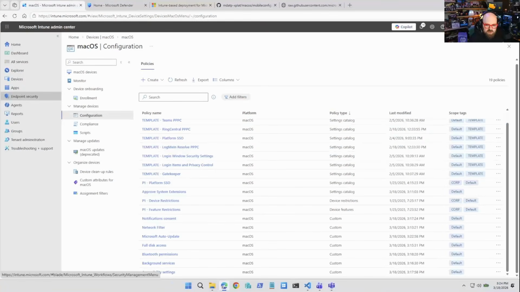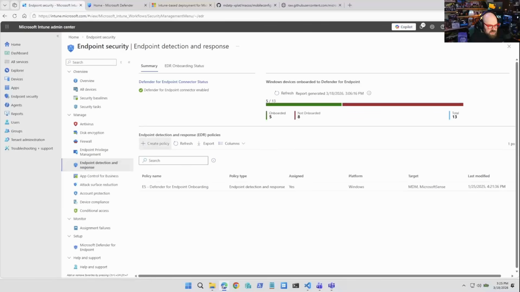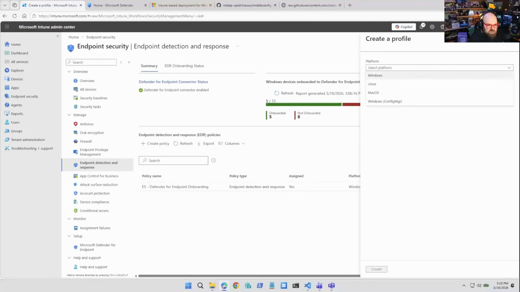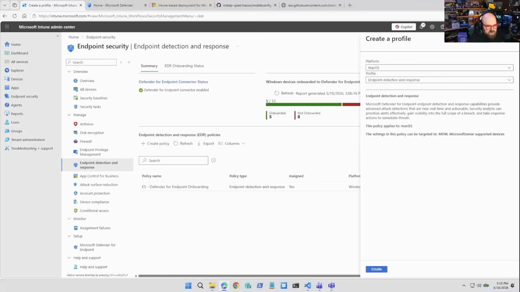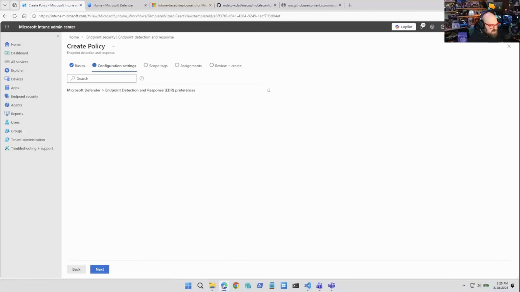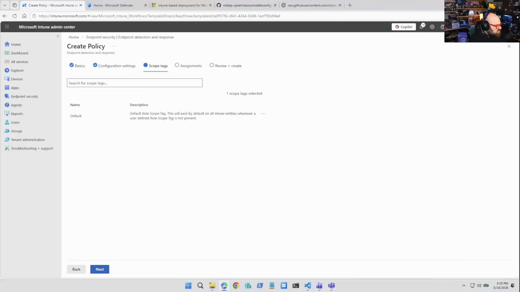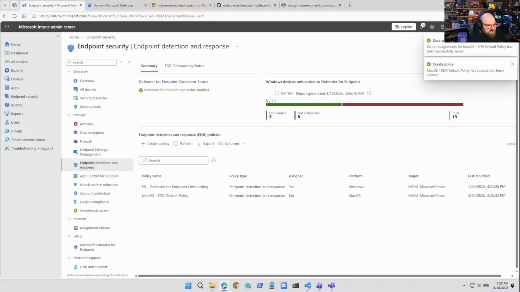So to set this, we're going to go to endpoint security and we're going to go to endpoint detection and response. You might already have something here. Mine's for Windows. We're going to create a new policy. We'll select macOS, and you see we only have one option, endpoint detection and response. We'll call this macOS EDR default policy. Call it whatever you want. I suck at naming things. If you have tags that you use in Defender, you can apply that here. We don't have one, so we're just going to leave it alone. And you would assign that to all devices.